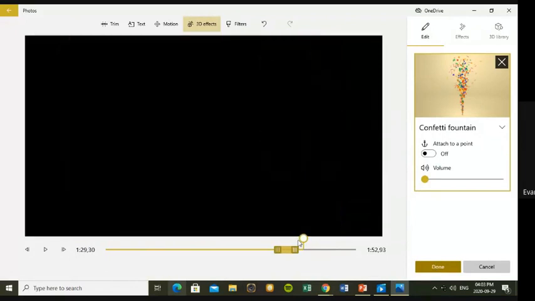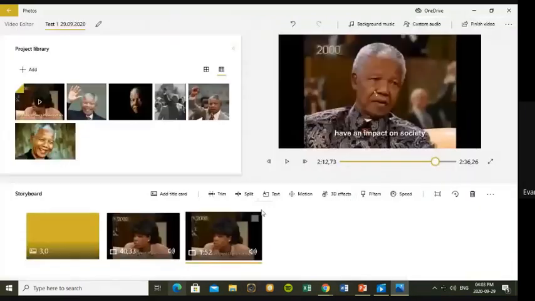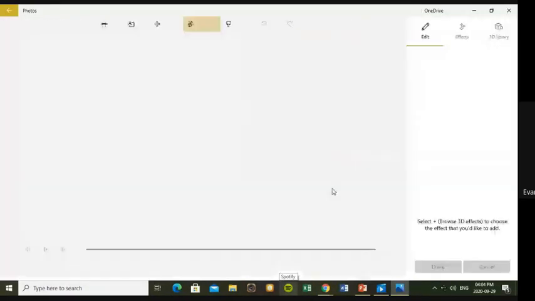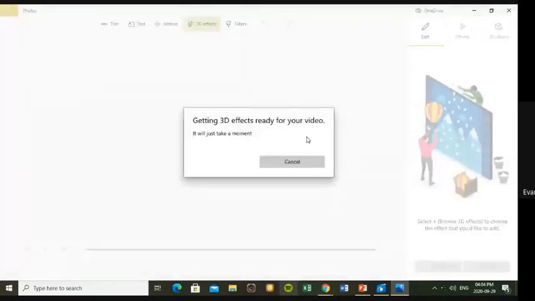And there it's gone. But I don't actually like that sound. So I'm going to put the sound off because otherwise it's going to interfere with what the speaker is saying there. So I'm going to switch off the volume and I'm going to say done. So whenever the video gets to that part, that confetti, that 3D effect, will appear.